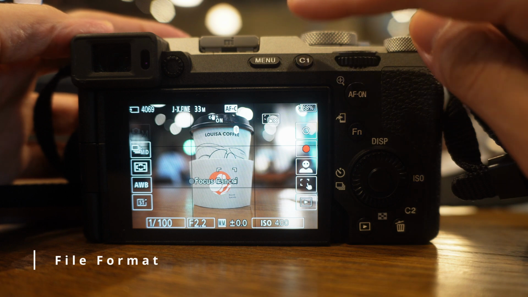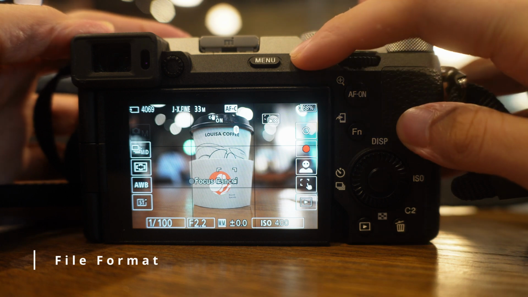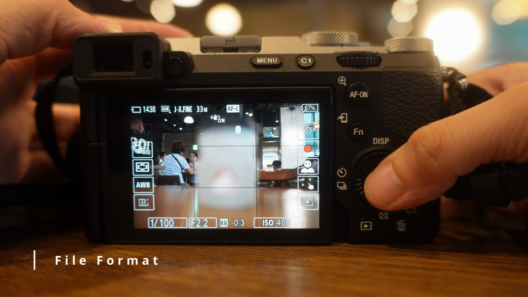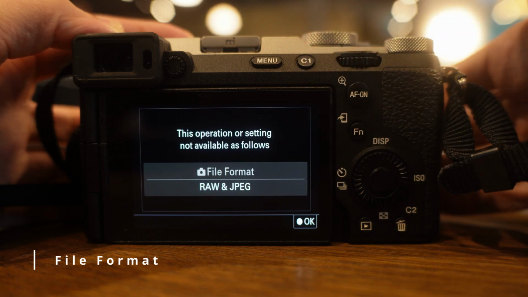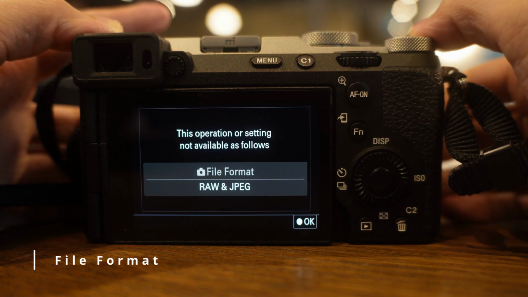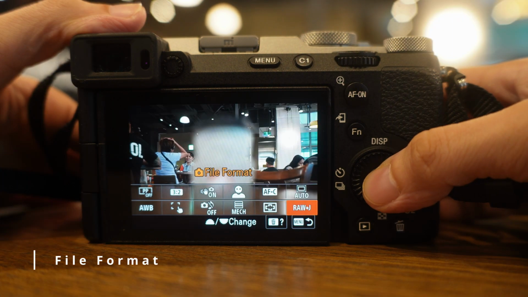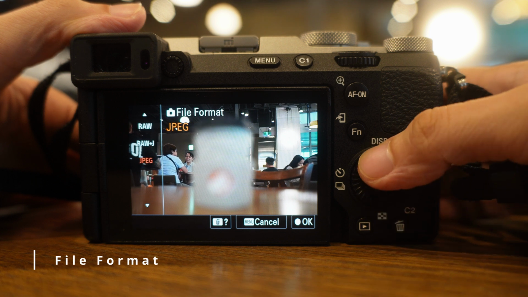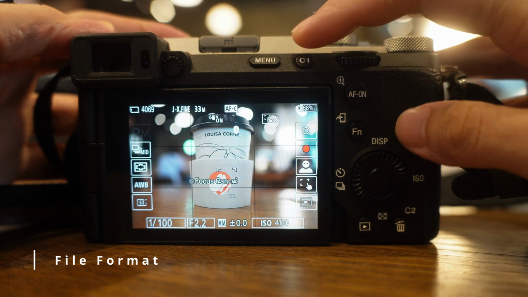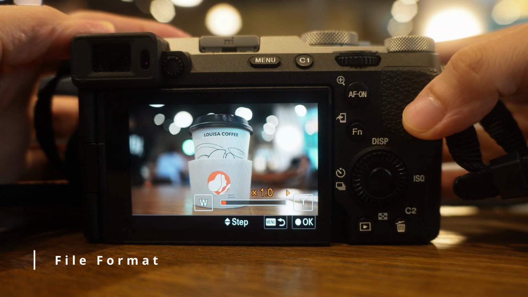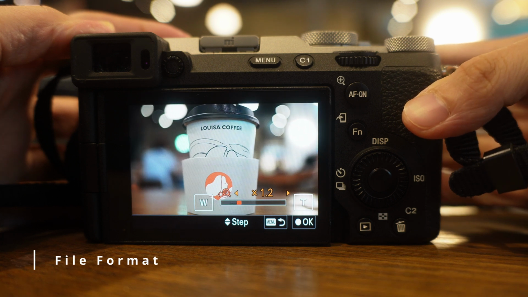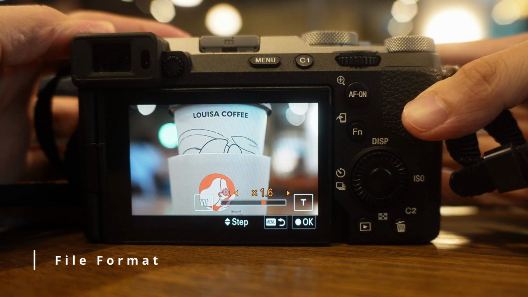Now I have already set the C1 button to clear image zoom. When I press it, you can see this warning. So now I have to choose to shoot in JPEG. And again, I will press C1. And now I can adjust the wheel to set how much I want to zoom in.